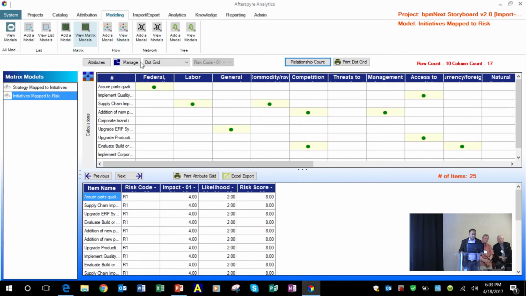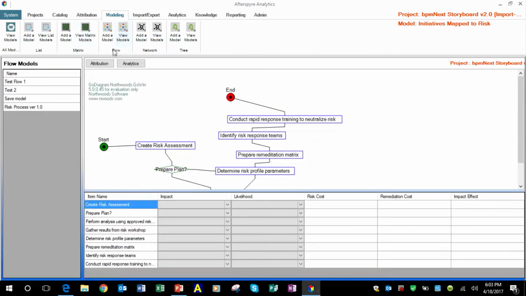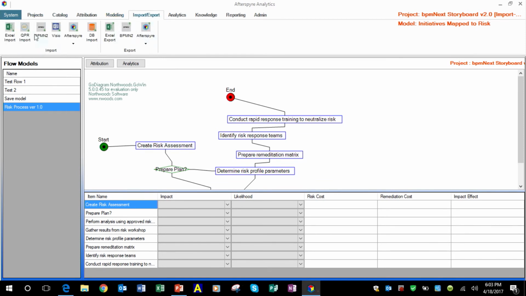Looking very quickly at your flow models, we just have a few examples here, and like I said, our intent is not to replicate a BPM tool, but simply to visualize some of the information we are creating on a flow diagram. The import and export part, we can import from, like we said, multiple sources like Excel, BPMN 2, Visio, also Afterspyre, or even a DB import. And all that information can be pulled into the catalog, and you can actually start building the analytics from this.